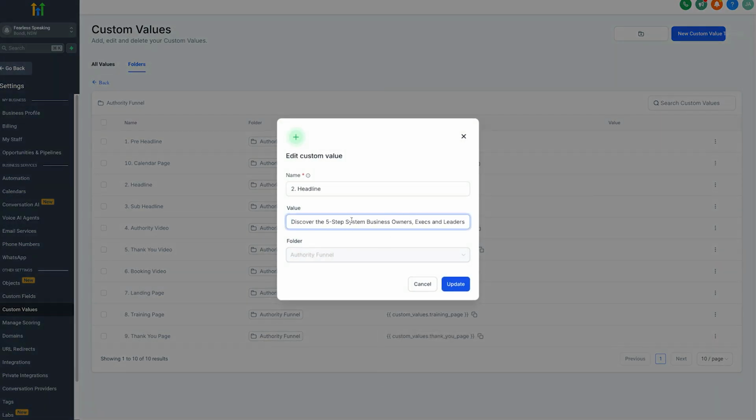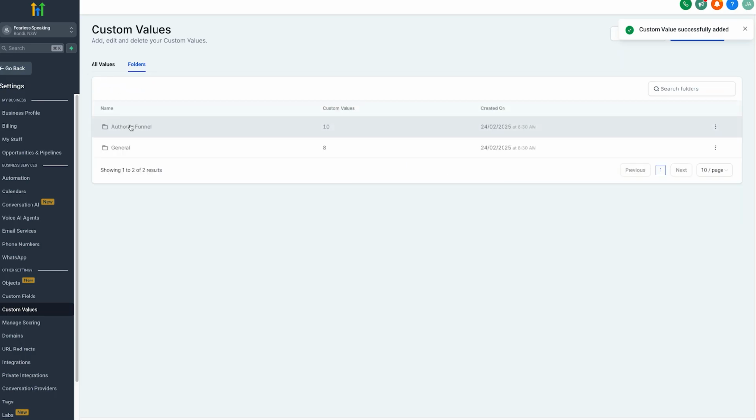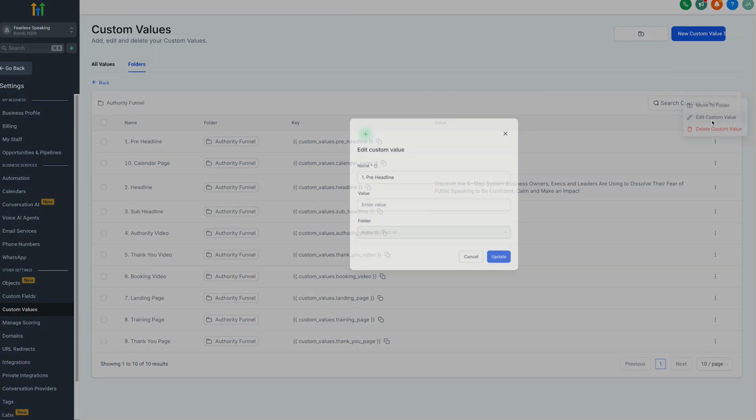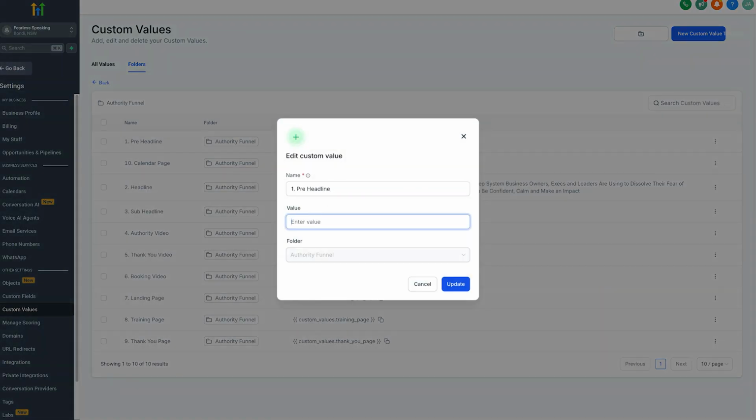So discover the 5-step system business owners, execs and leaders are using to dissolve their fear of public speaking, be confident, calm, and make an impact. Okay, so we're going to update this. All right, so it always does this. We're going to go back. So the headline, the pre-headline, we're going to do this.